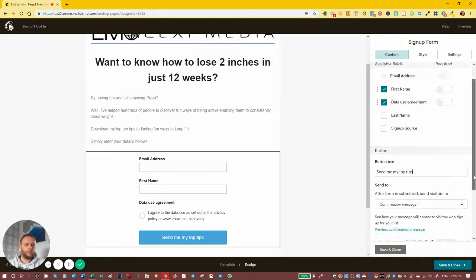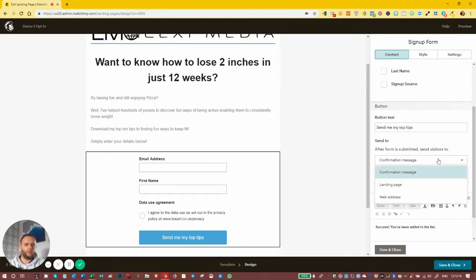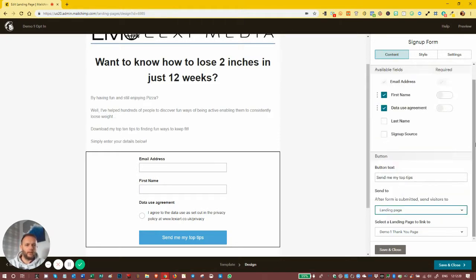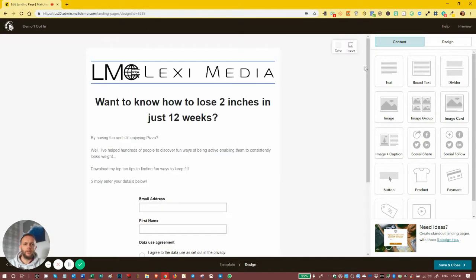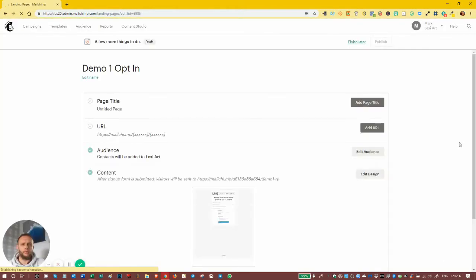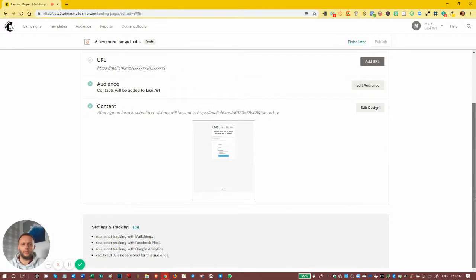And then when it's done, I'm going to have it forward to a landing page. And then we're going to select the landing page that we've just created, which is demo 1 thank you page. Okay, save and close. And that's it. That's our opt-in form. That's our landing page with the opt-in form. That's all I'm going to do for now. I'm not going to spend time doing design.